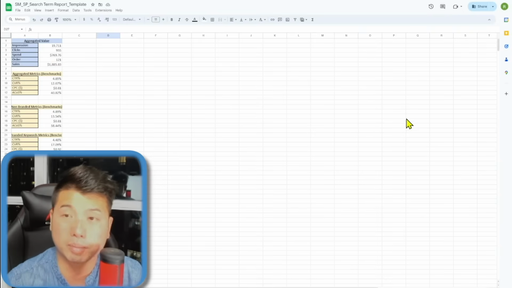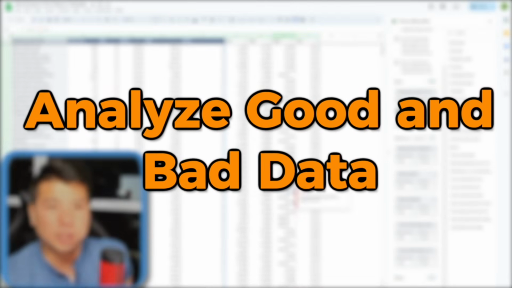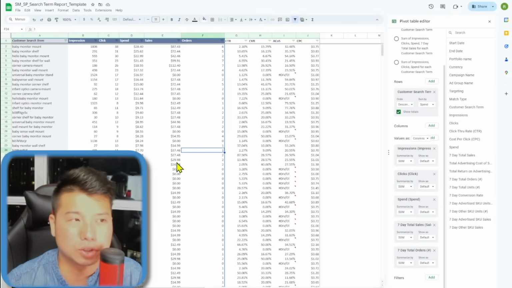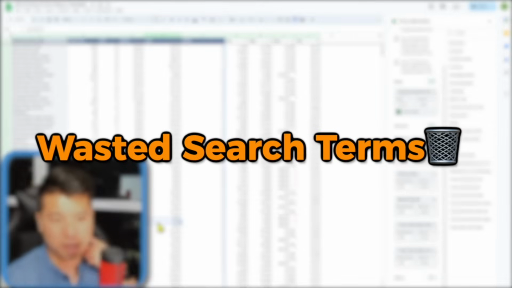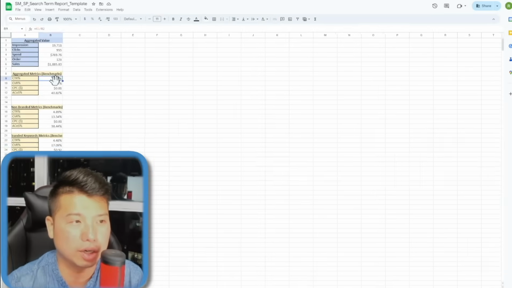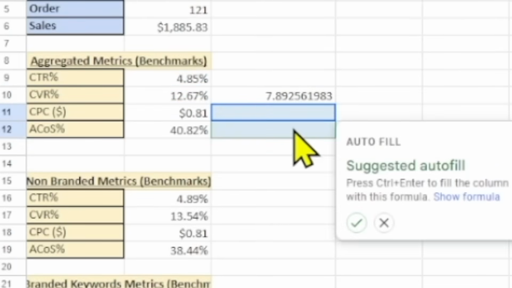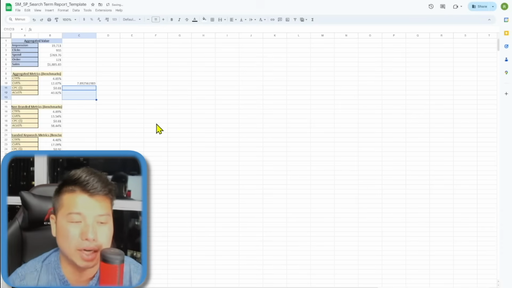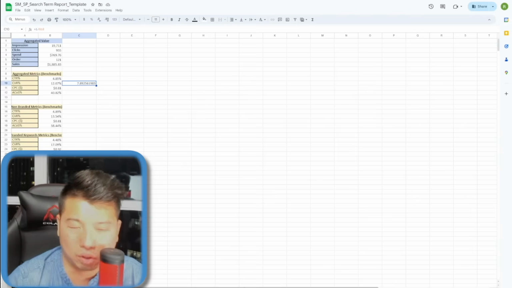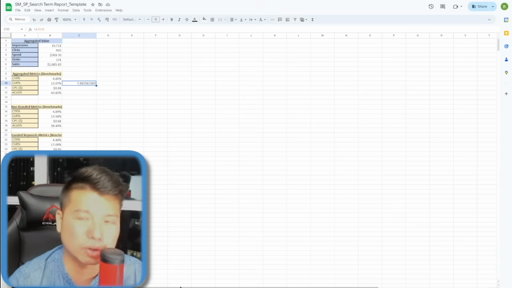Now, with our benchmark in place, we're able to analyze what's good and what's bad data. So let's look at what's bad data. Let's look at a search term that we've basically wasted money on. Our key benchmark conversion rate here is 12%. If you work out the reverse math of that, 1 divided by this amount would be around 8. So any search term that has above 8 clicks and no orders, I would look at it and say, okay, do we really want to continue to bid on the search term? Because it's already gotten 8 clicks.